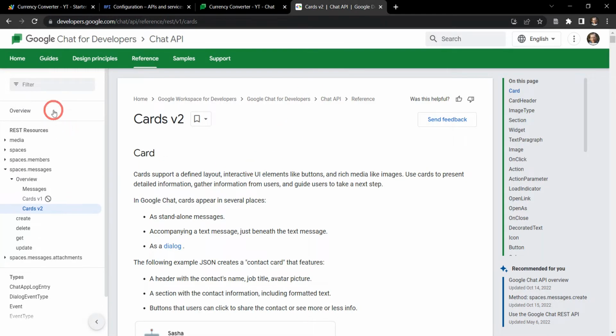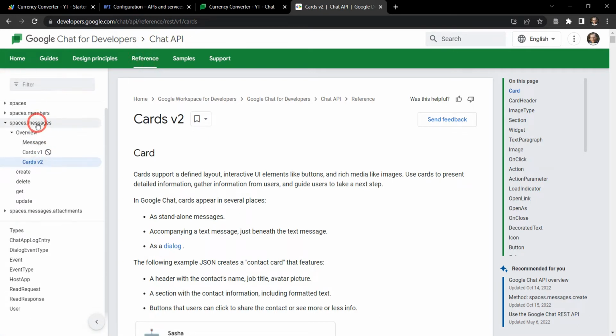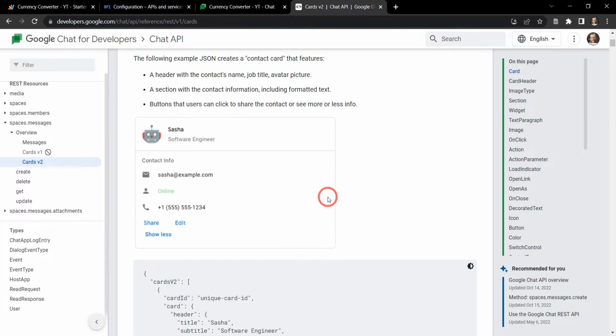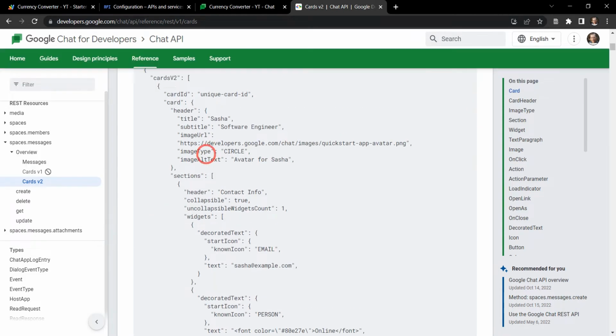Now, accessing the cards is a little bit unusual or counterintuitive, or at least it was for me. So when we go into the docs and references for the chat API, you need to go into the space messages and then select overview and then card v2. Now, at the time of writing this, some of the versions for Google Apps Script are using the deprecated v1, but I'm trying to keep it as up to date as possible, so we'll be working with the v2 version for this tutorial. So let's scroll down a bit and we can see an example of how the card will lay out. And this example is then represented in this JSON object here.